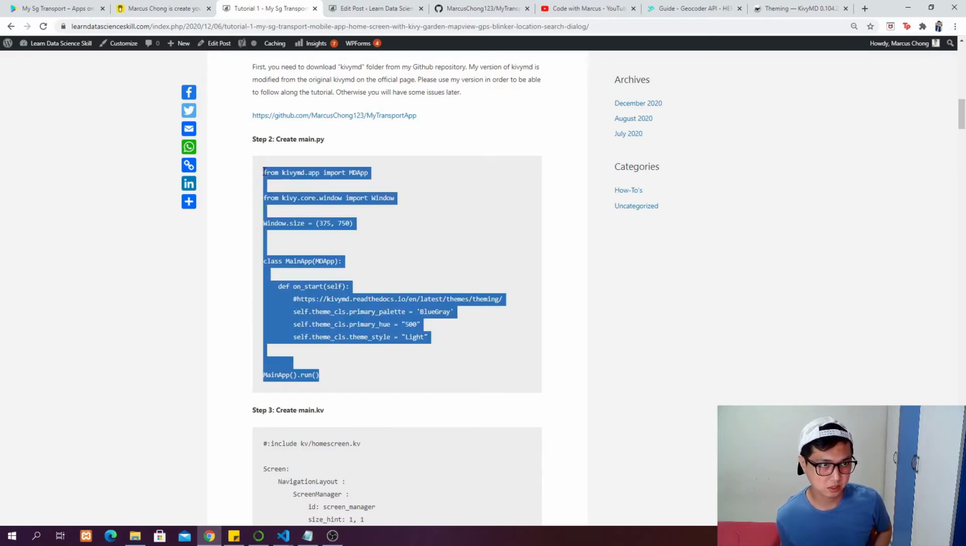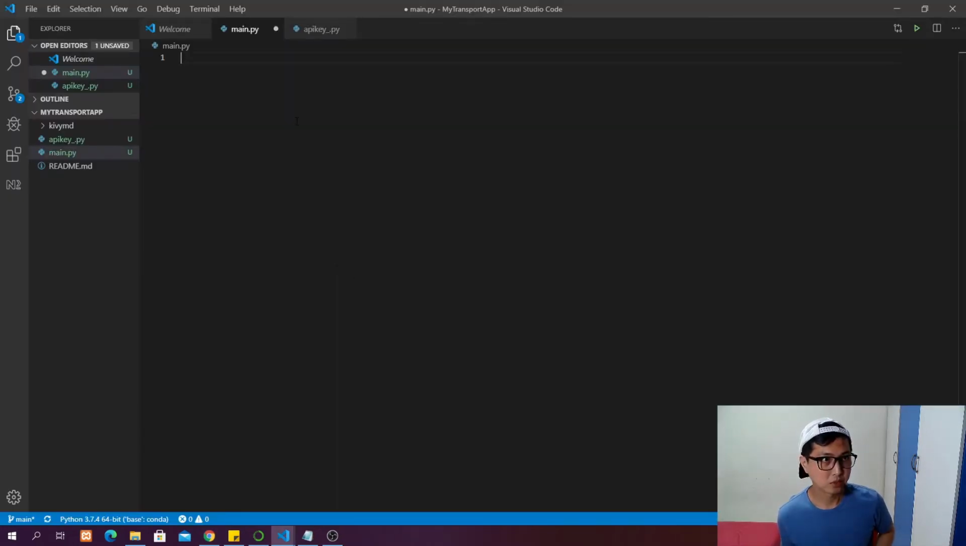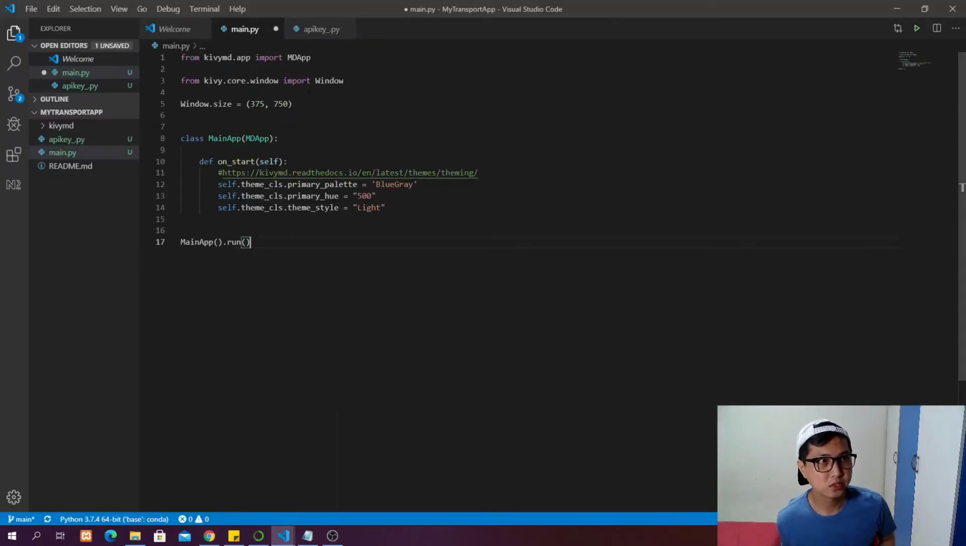So we just copy this and then we put it here. You can see that when we build this app on start, we actually specify the theme on this app. You can leave it, you don't actually have to specify it in every app that you write, but in this case I want to change the theme of the app to the primary color to be blue gray, and then the strength of the color to be 500, and the style of the theme to be light.